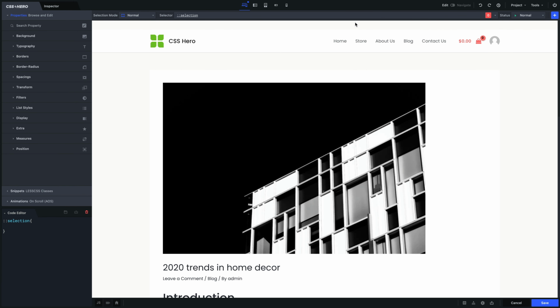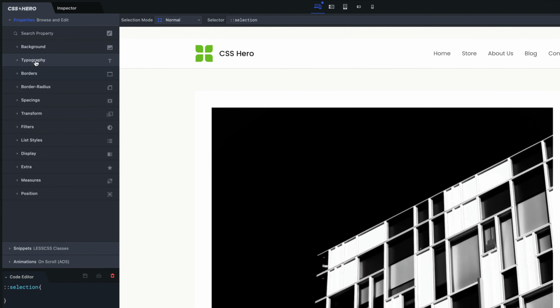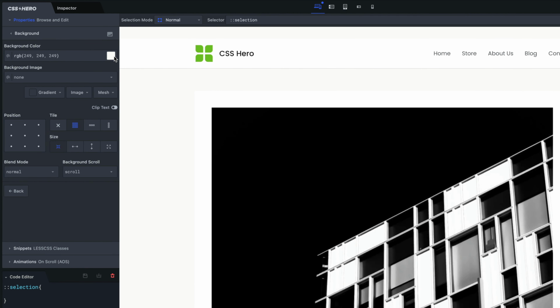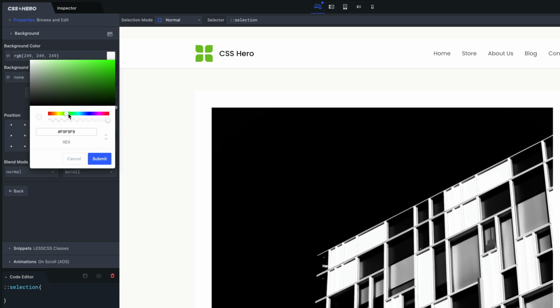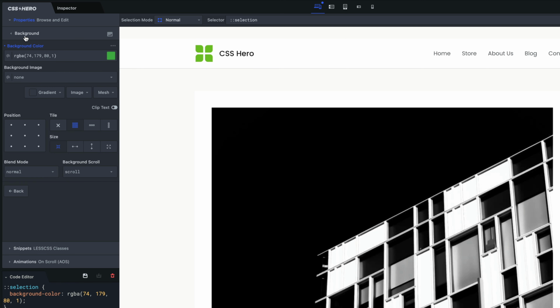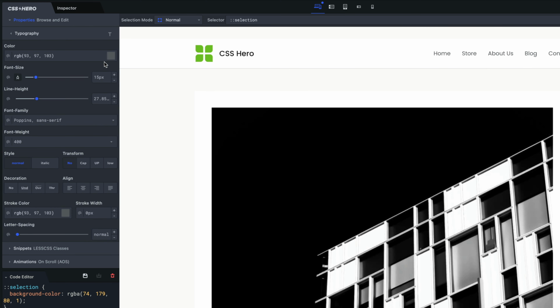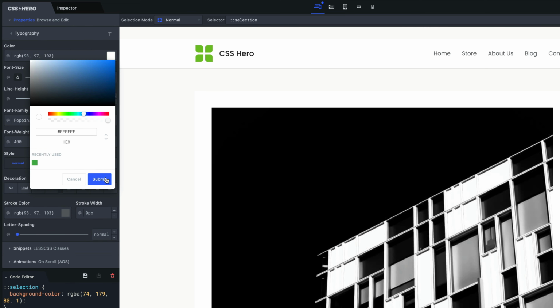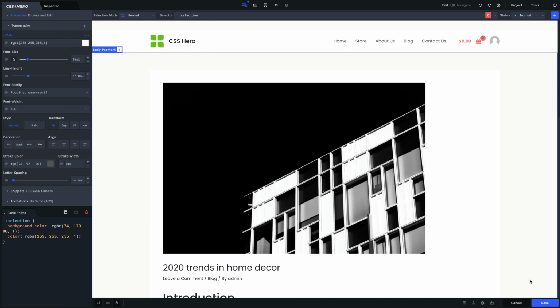Okay, now let's move into the CSS Hero panel to customize the element. You can only customize the background color, the text color, the cursor, and the outline. In this example, I'll customize only the background color and the text color. Perfect! Let's save our edits and see the customization we've done.